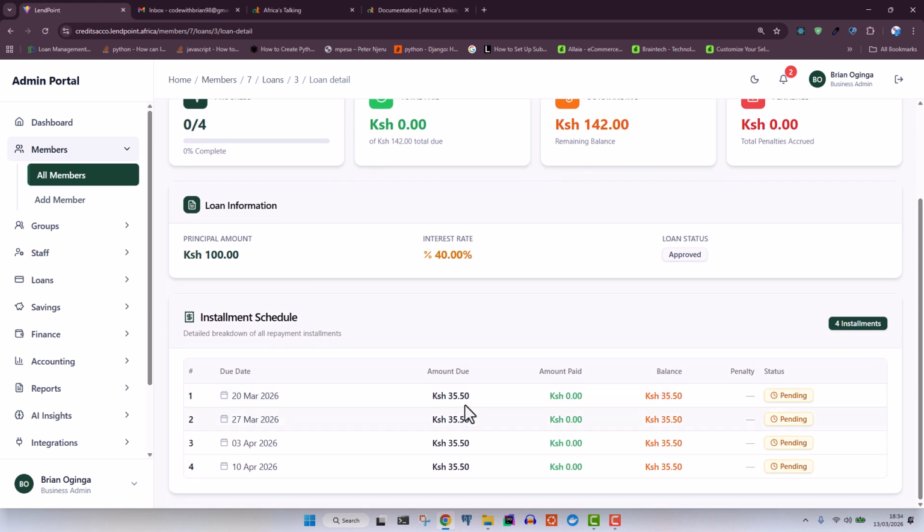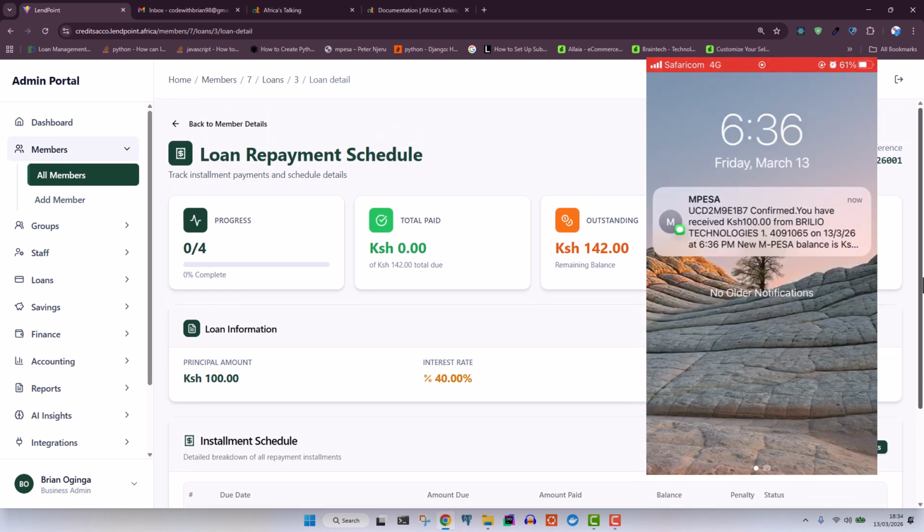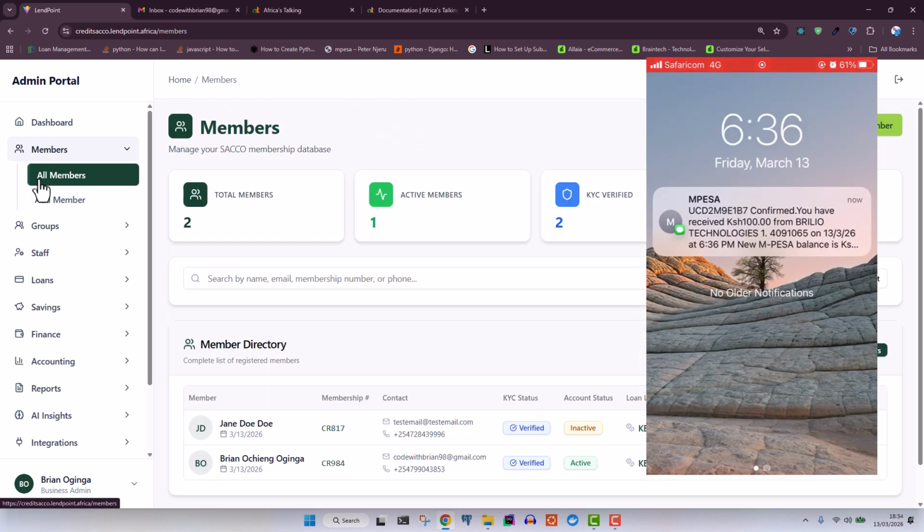So we have all those installments. The first one is 35, all the way to the last one, with the status of pending. Once they get paid, it will be updated to paid. So that is it for the loan application.